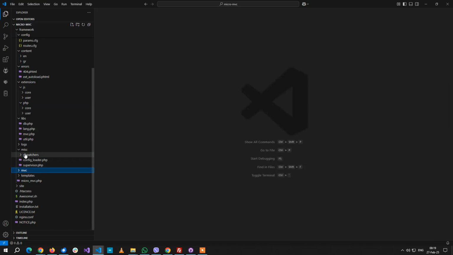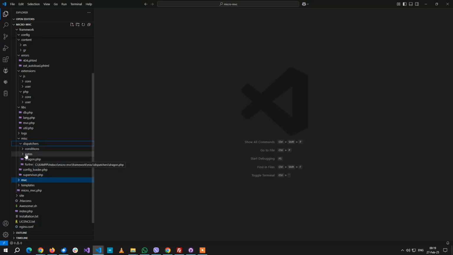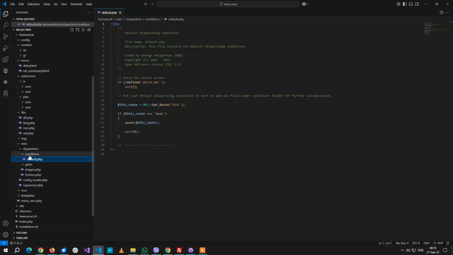So then we go here with the miscellaneous folder. There are things that I covered in my past videos. I'm just going to give you an example here for the conditions of the dispatcher. So basically that's a condition. In the dispatcher, under the conditions folder, you can pretty much add your PHP files, which have certain conditions for certain routes that don't have to go somewhere. Like in this instance here, I have the bit route.